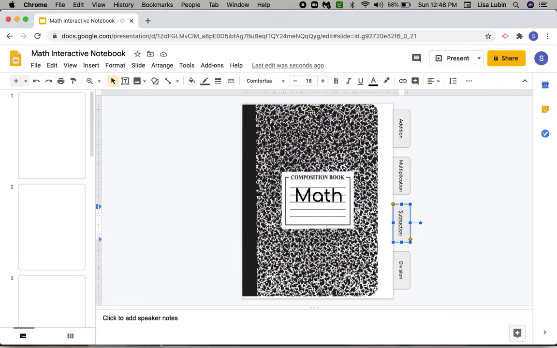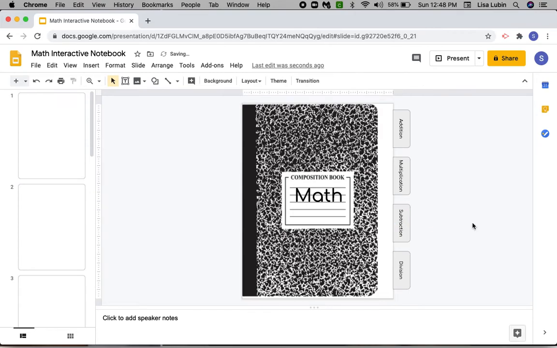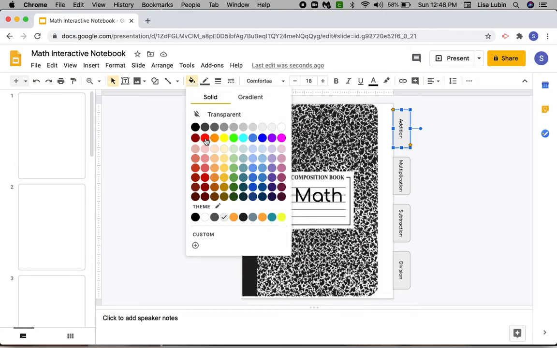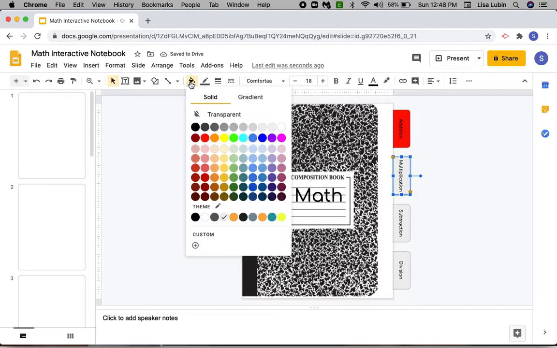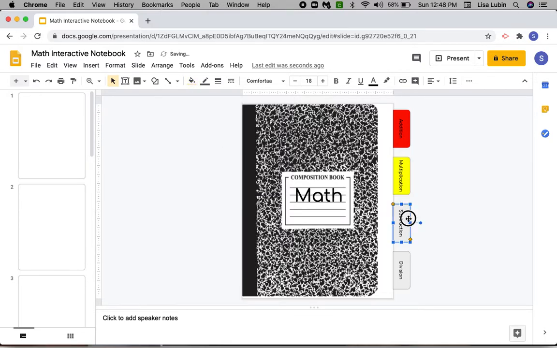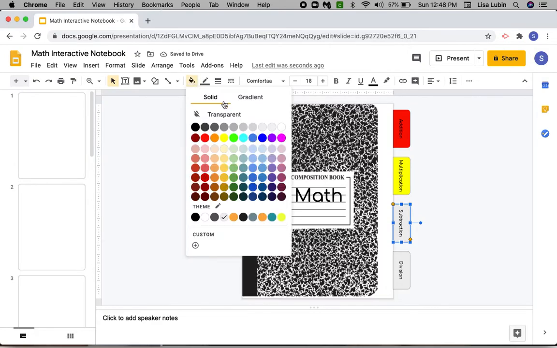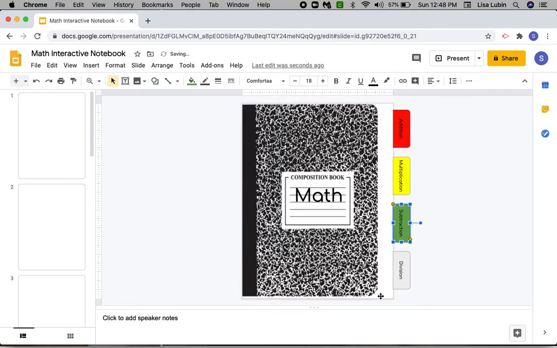Subtraction. Here we go. Now it's time for me to color code my tabs. So I'm going to go red for addition. So select my tab, I'm going to go to my paint filler and make that red. My multiplication tab will be yellow. My subtraction will be green. And my division will be blue.